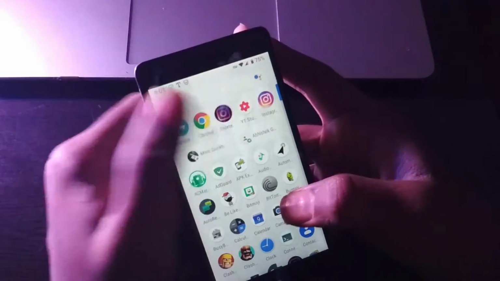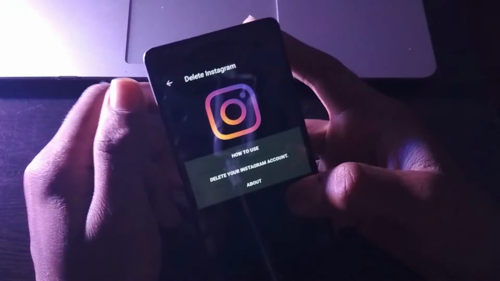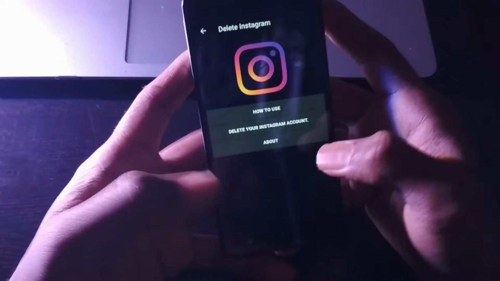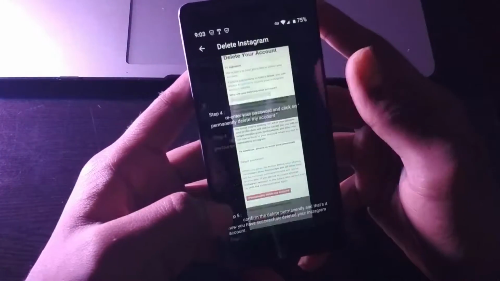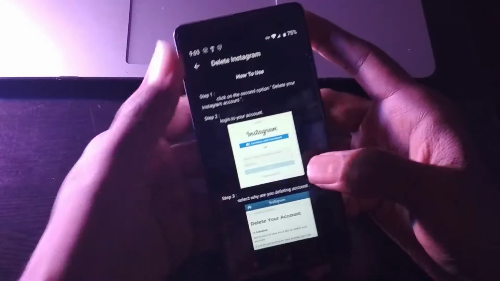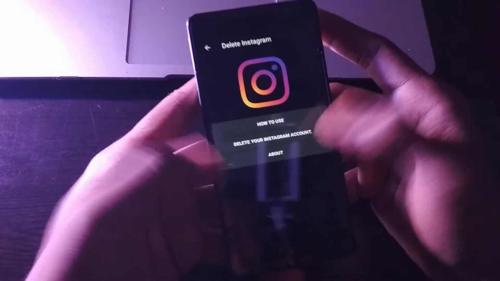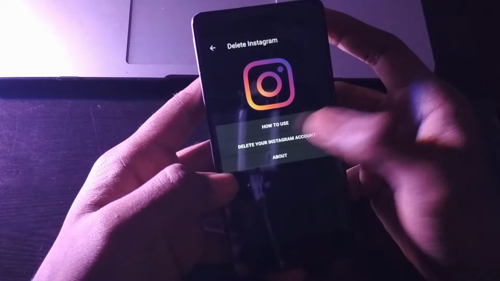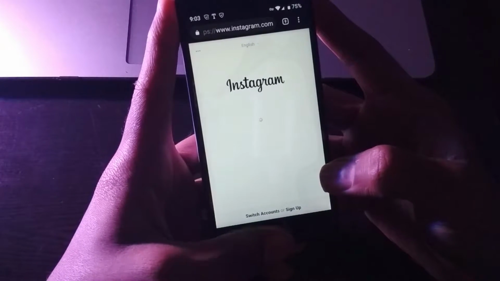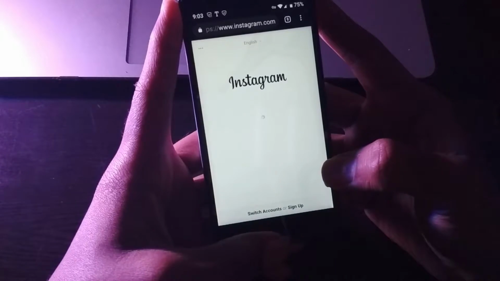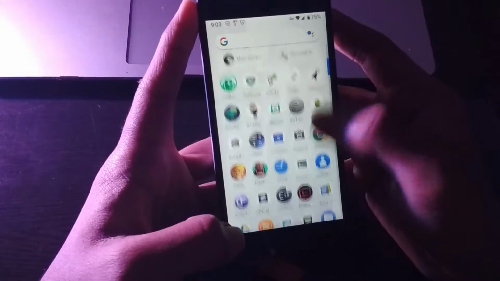First thing is, go to your application named Delete Instagram, and you have a guide here if you would like to visit, and here are the steps written for how you can delete your Instagram account. Else, go directly to here and delete your Instagram account. It will redirect you to instagram.com via Google Chrome. The necessary condition is that you need to have the Google Chrome application, which is pre-installed by Google on any device. So I'll just go to my Instagram.